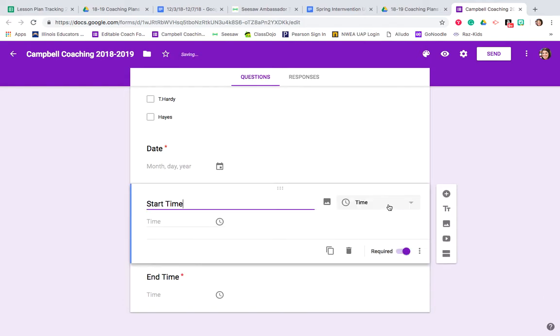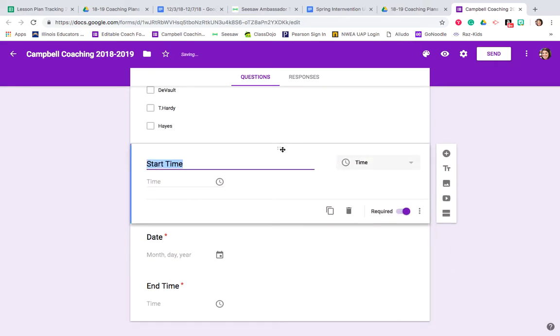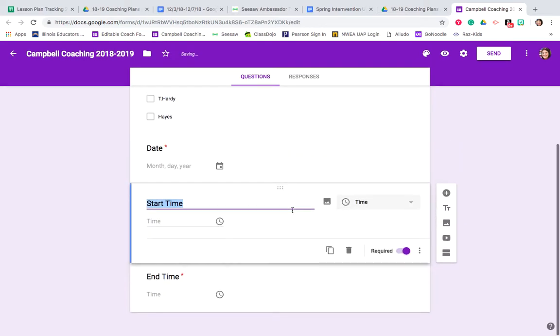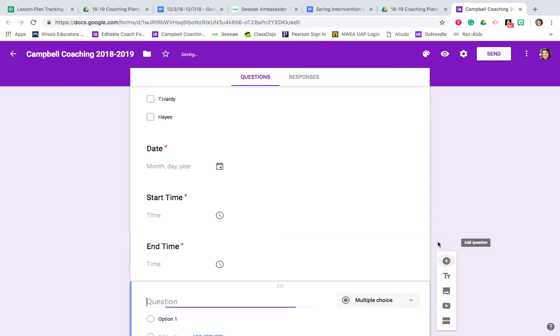Did I do that for the last one? Sure did. If you do need to go back and edit something that you've already done, you just simply click on that box. If for any reason you want to move items, you just click those six dots, and just move it up and down. There we go. Okay, end time is required. All right, then we go to the plus.